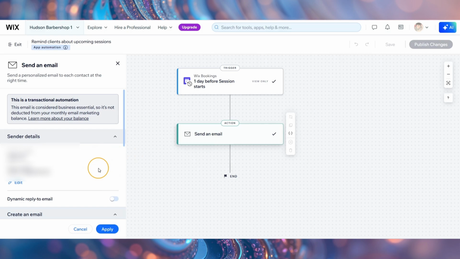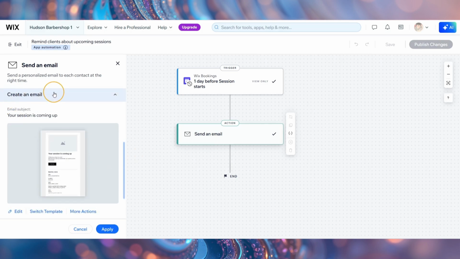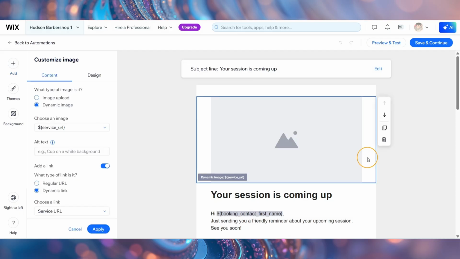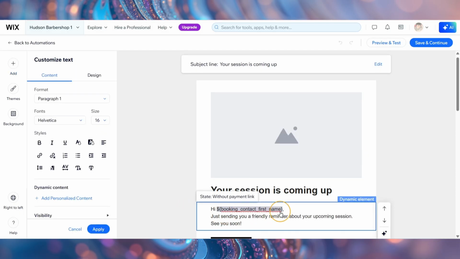Once you have that taken care of, scroll down to the Create an Email section and click on Edit. And this is where you can edit your content. By the way, be careful when editing your content here, as a lot of the content here is dynamic, which means it's automatically applied here or will automatically show information.